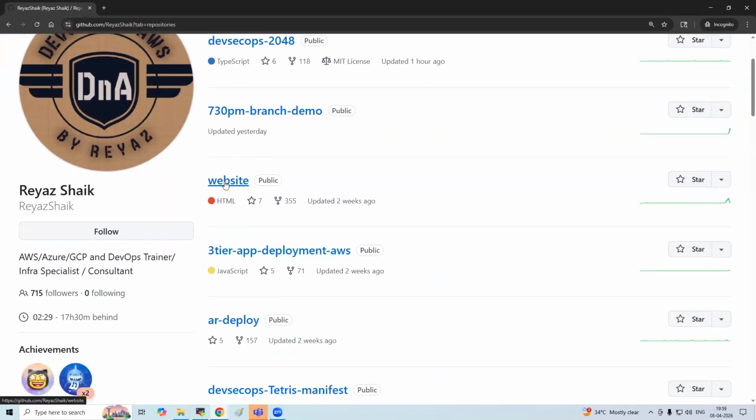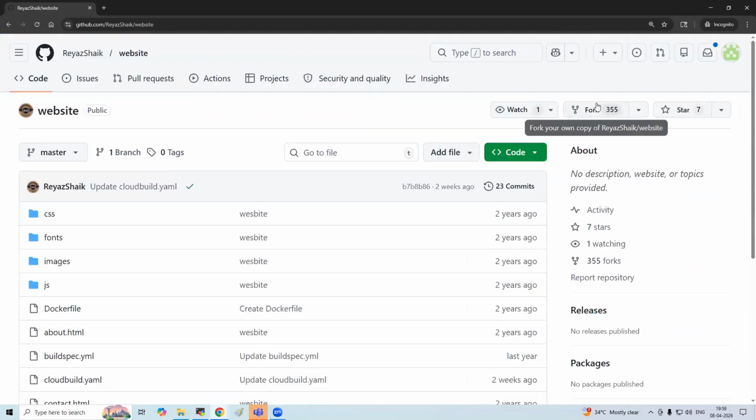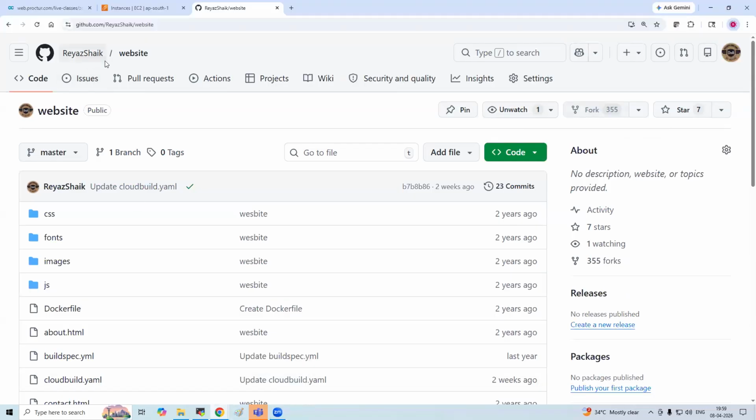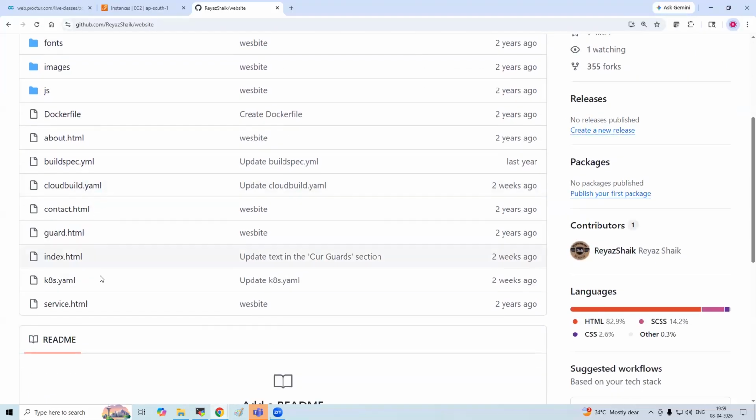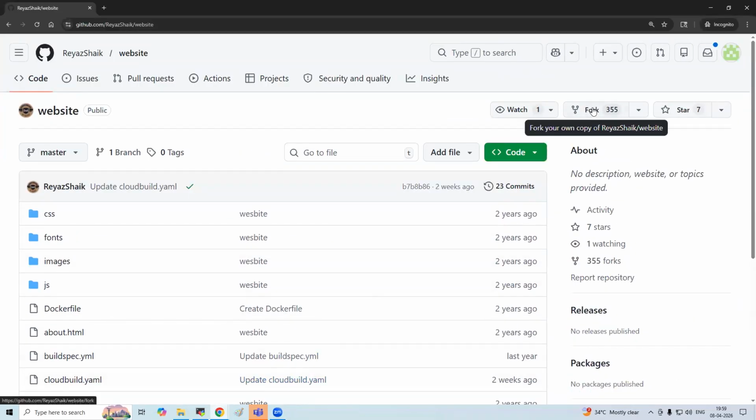Inside this, I have the website. I'm the other guy accessing Ria's repository, and do you see this here? What option do I have? Fork. Any repository can be forked by any person. Make sure that the repository is public. So now I want this entire data of my Riaz account, I want to fork it. What do you need to do? You just need to click on Fork.